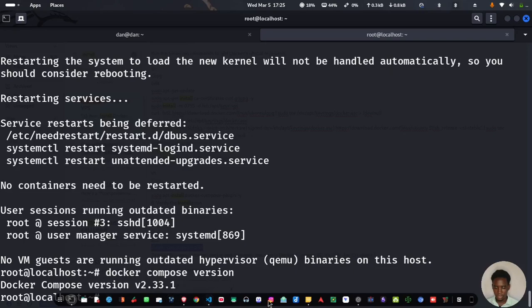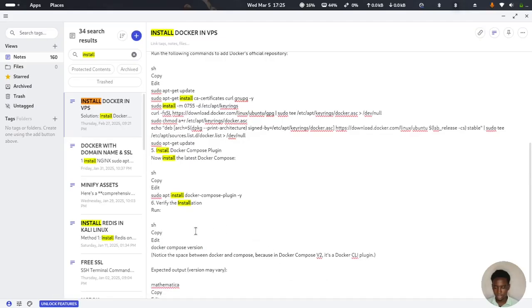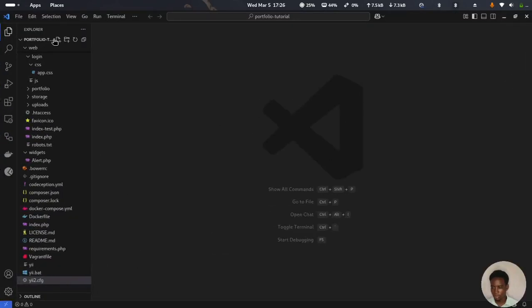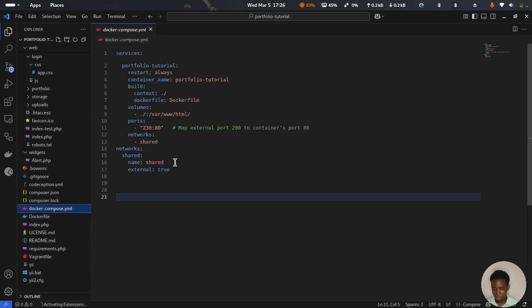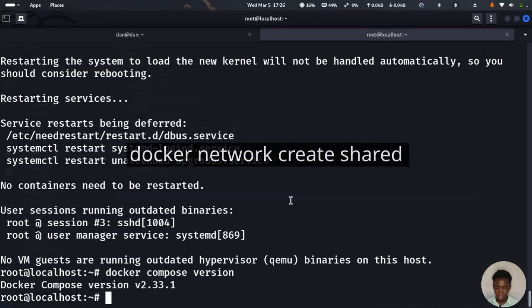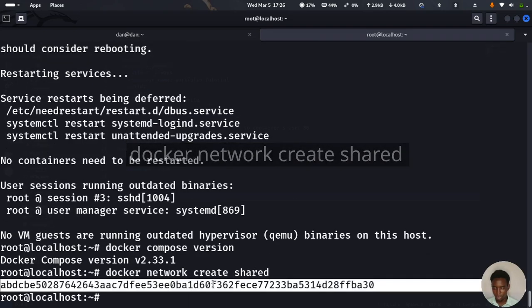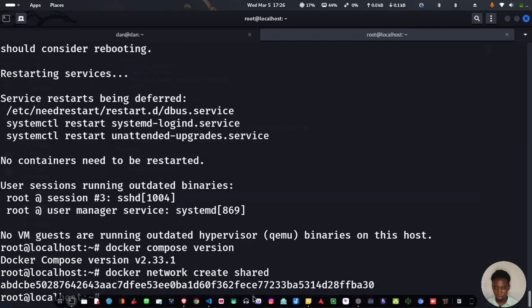So the next thing that we'll do, we'll create the network shared, as it is in our code here. We were using network shared, and creating the network is docker network create, and the name is shared. Now the network has been created, so we are good to proceed.